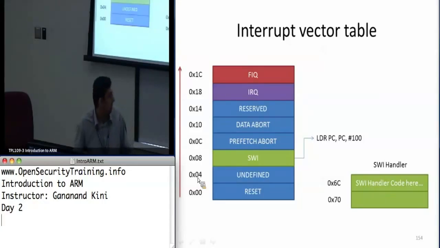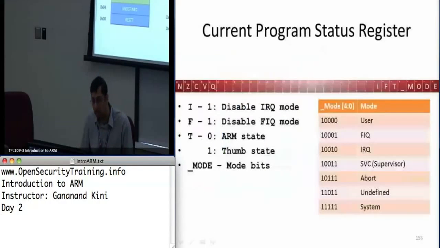So if a prefetch abort were to occur, it will just take hex C, add that to hex 64, and jump to that address. So you don't have a lot of space to write your SWI handler code. So generally what you do here is you do a branch with link to another piece of code, right? And that way you can actually have more instructions run when that interrupt occurs.